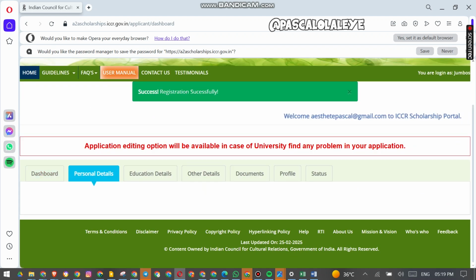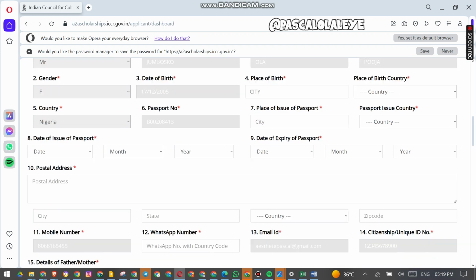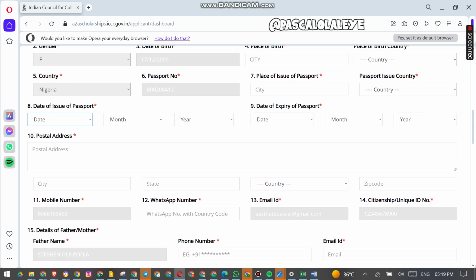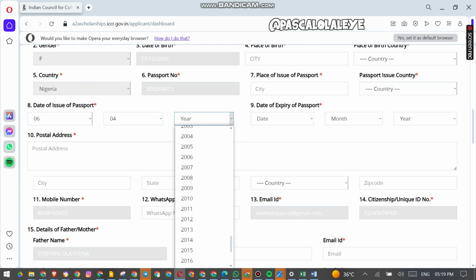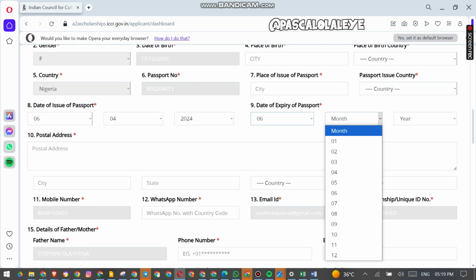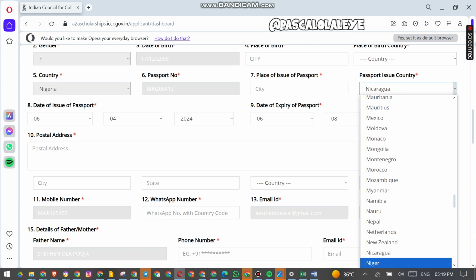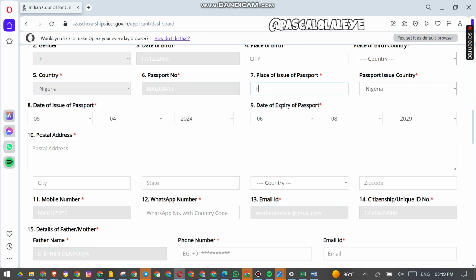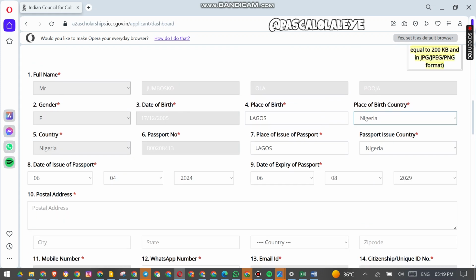So here we need to fill up our personal details. The website is a little bit slow, ain't gonna lie. So whatever details you have here, fill them up. What details are on your passport? The date, the month, the year, what date is going to expire, what state was your passport issued, what was the place of birth, what country were you born. Just put that there straight up.